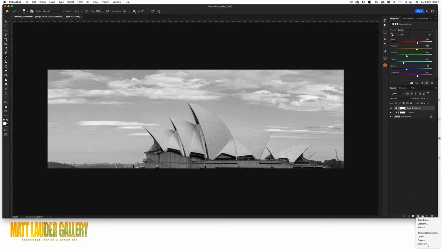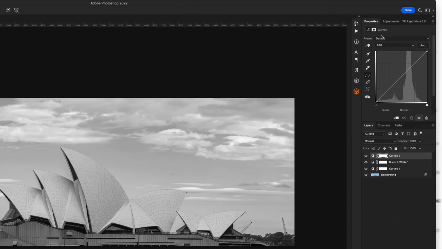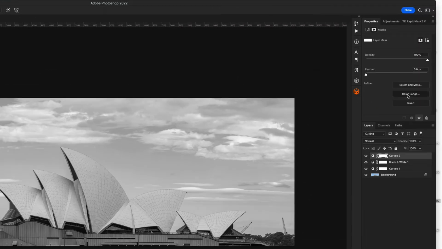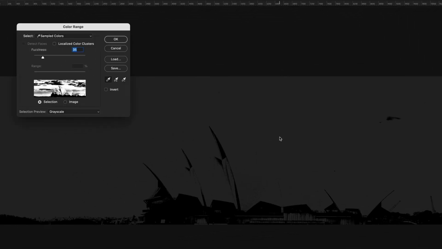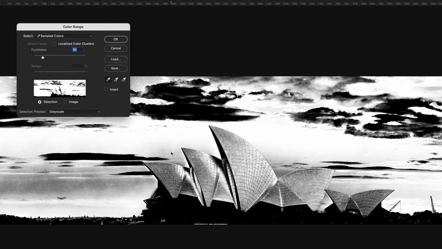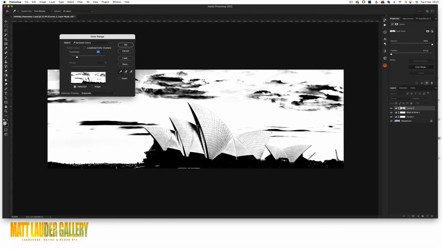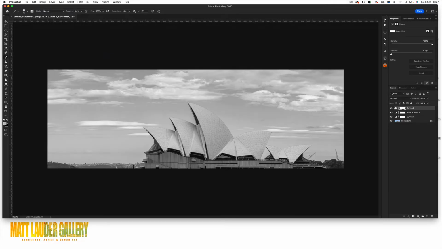So you could quite easily just come in, curves, come into the mask, color range, and then start doing a selection. But your selection isn't going to be overly great because you're actually doing selections through the black and white adjustment layer. So it's not really going to give you as good a selection as if you did it another way. So what I do is I come down, duplicate your background layer, turn everything else off, come in, selective color.